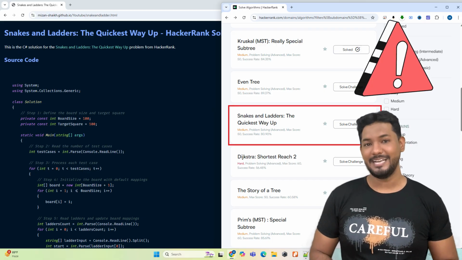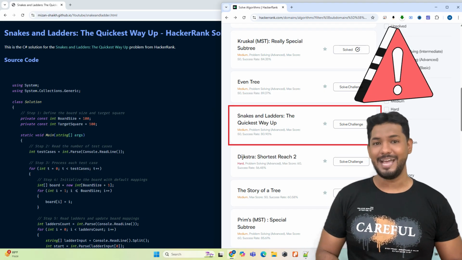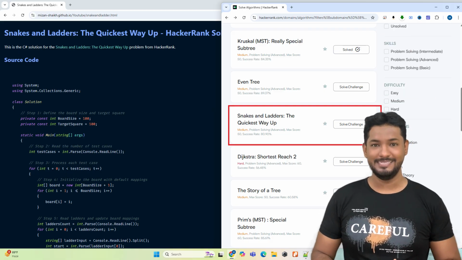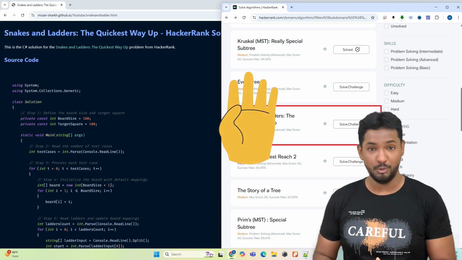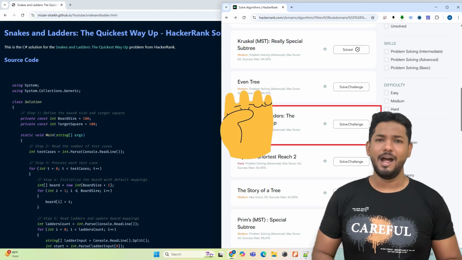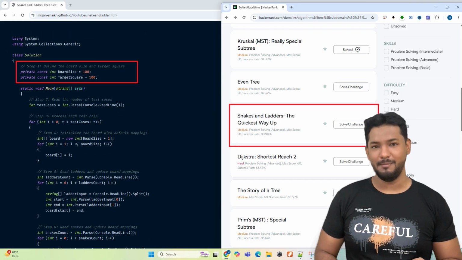First, let's set up the stage. We define our board size. There are 100 squares. This is the fixed size as we know exactly how many positions we need to cover as we navigate our way through the game. The target square, of course, is square number 100.